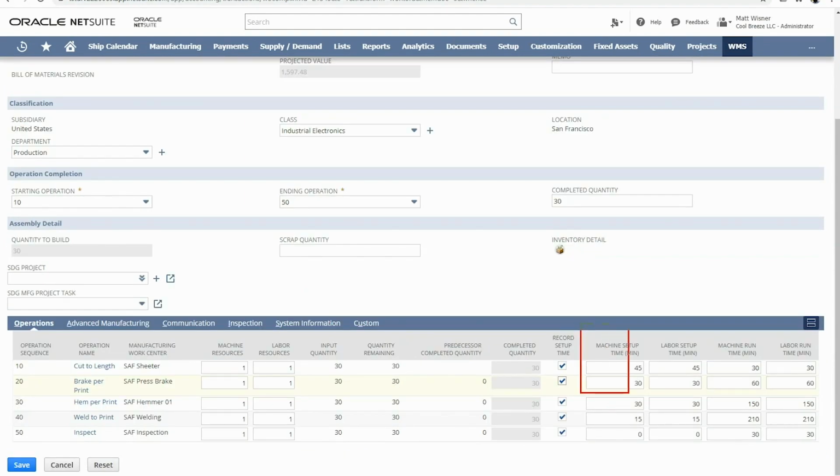Notice the machine setup time, labor setup time, machine runtime, and labor runtime have all defaulted based on the standard times established in the routing. If operations have taken us longer or shorter, we can update the minutes spent before saving the completions.